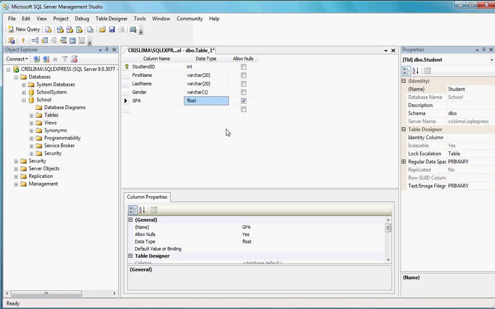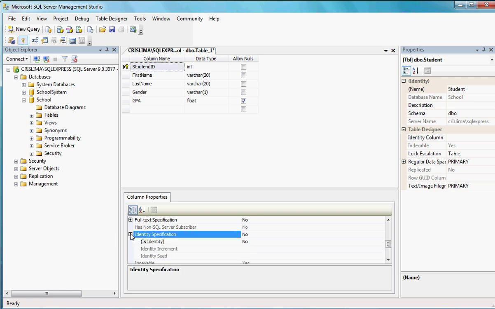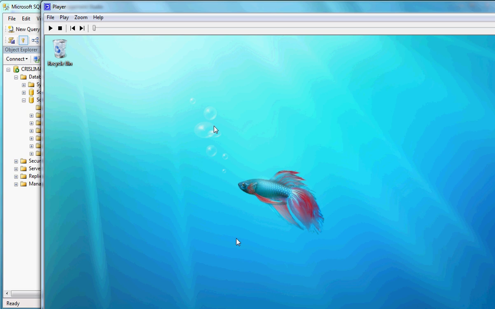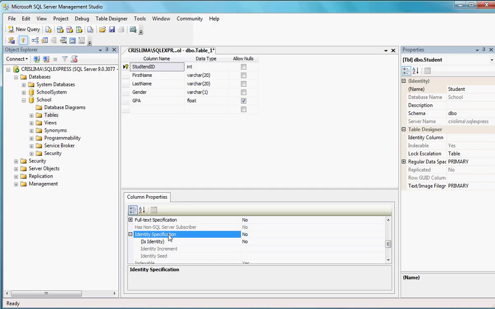One thing I want to do here now is, in the student ID field, which is the primary key, I wanted that to be automated, so the numbers are put in automatically. So if I come here to identity, okay.